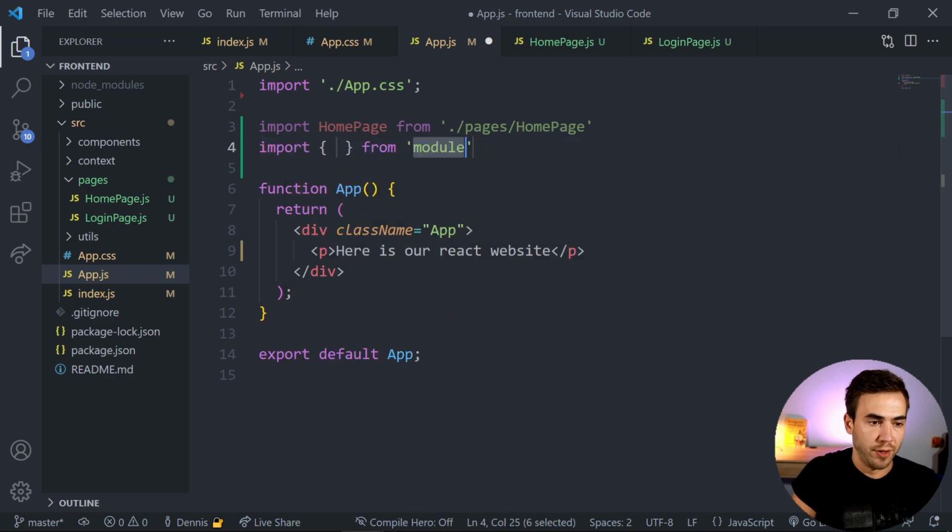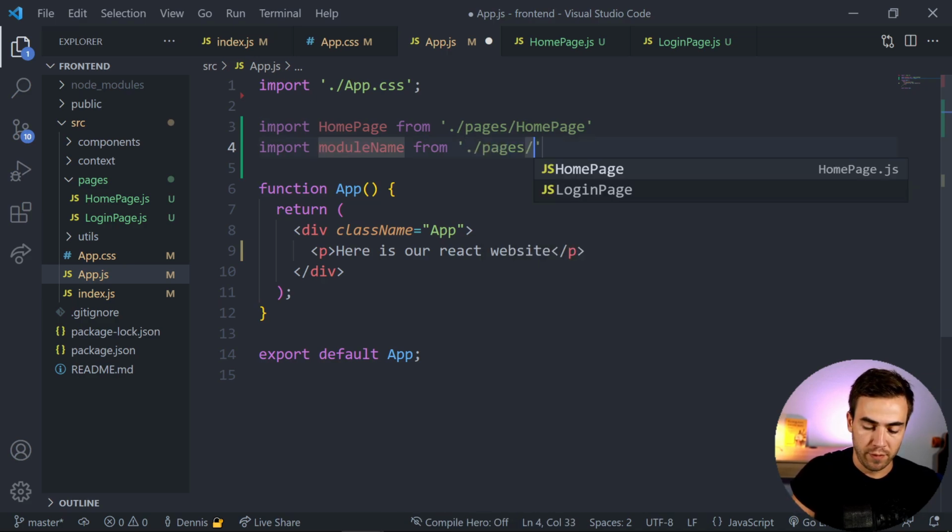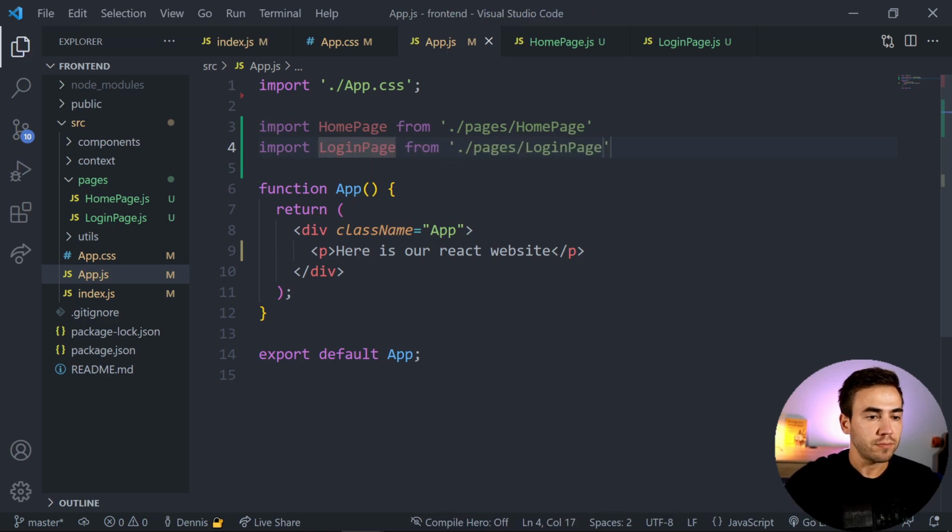We'll also import the login page. So that's going to give me a destructured import. I need to do IMP with that shortcut. We'll go into the pages folder, and we'll just do /login page, and we'll get login page.